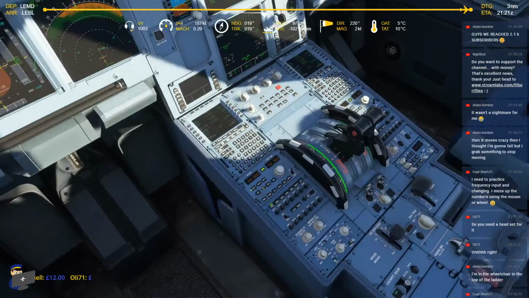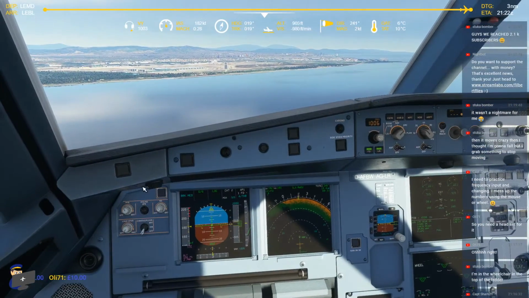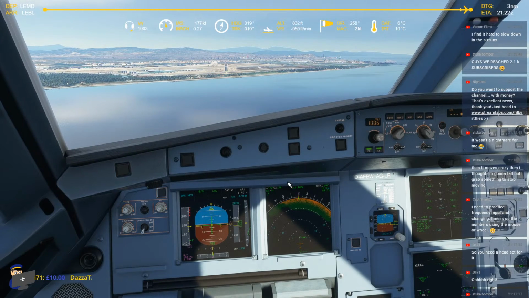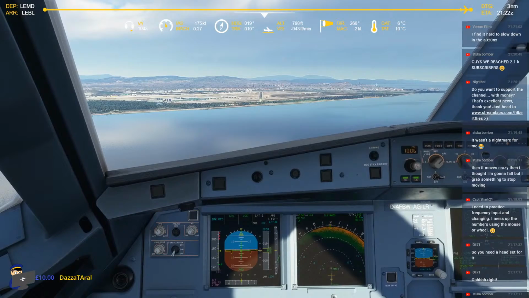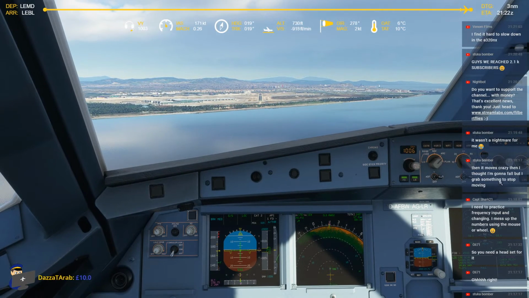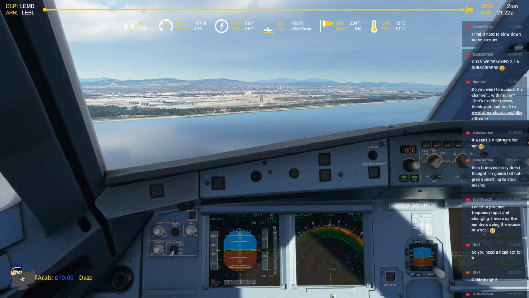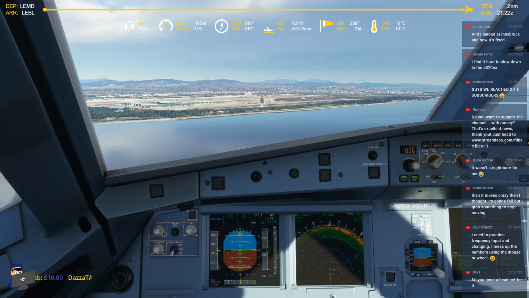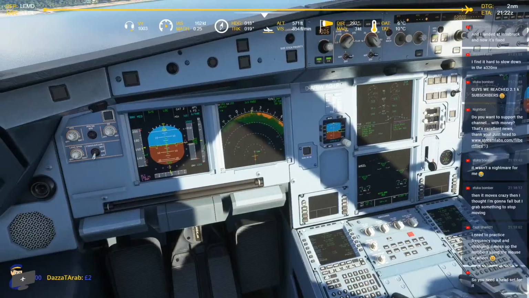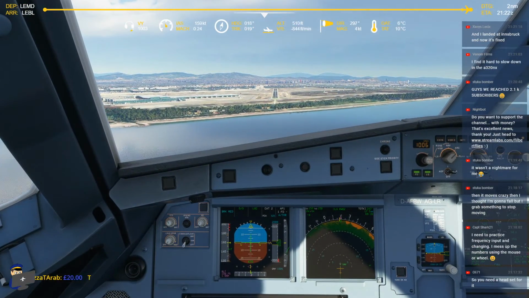Flaps 2. Speed checked. Flaps 2. Gear down. Flaps 3. Speed checked. Flaps 3. Flaps full. Speed checked.